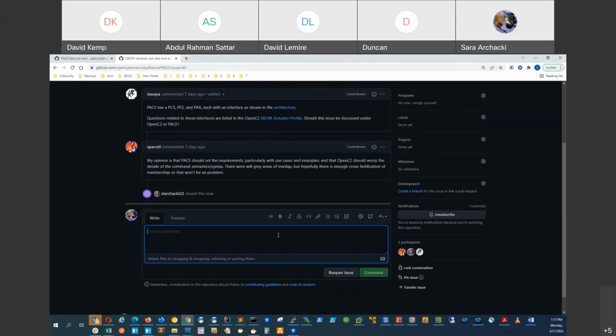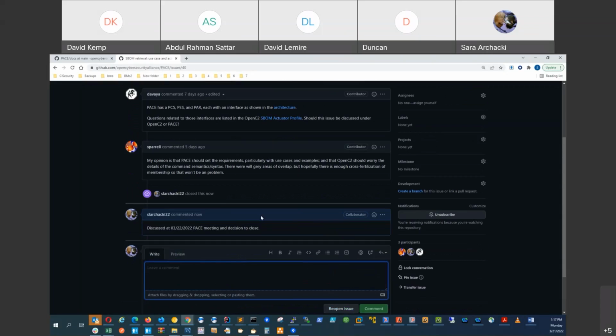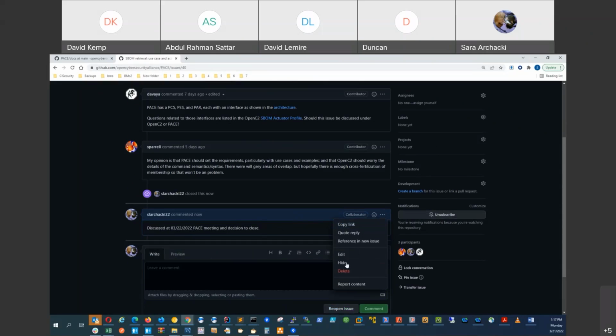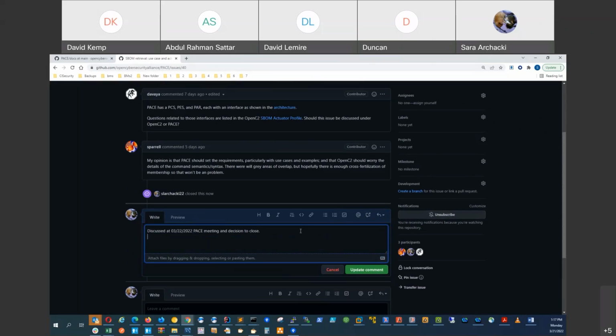Yeah, maybe throw in a comment: discussed at 3/21/22 Pace meeting or something. We don't want a year from now to go, hey, why did Sarah close that? Just put a note that Pace would interact with OpenC2 to define requirements for actuator profiles.